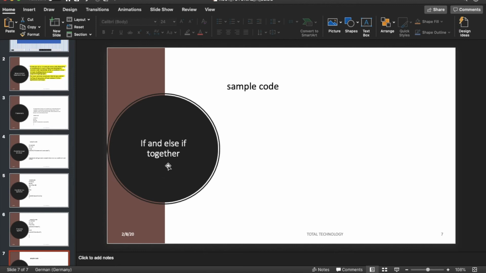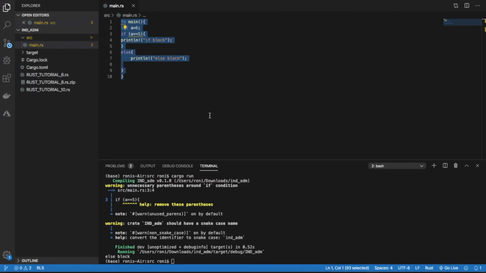And the next part is if and else if together. Again, if someone is already coming from a programming background, then it will be easier for them. If you are not familiar with it, then also fine.